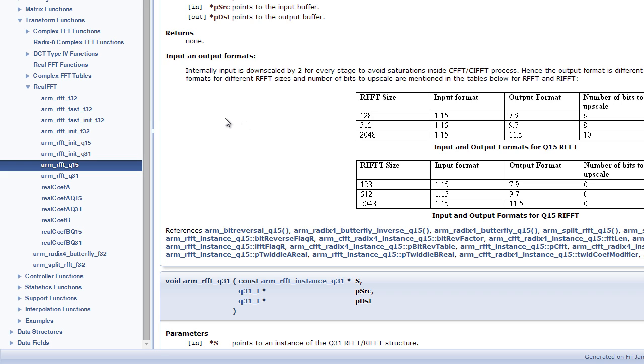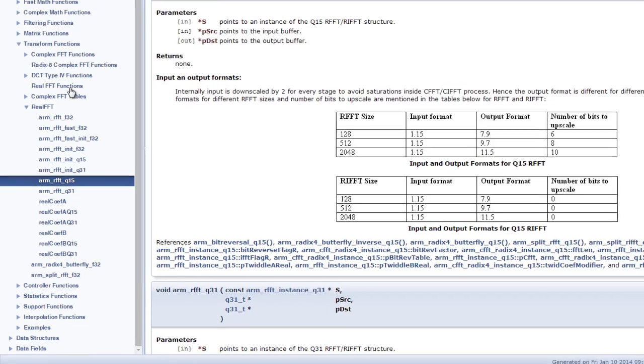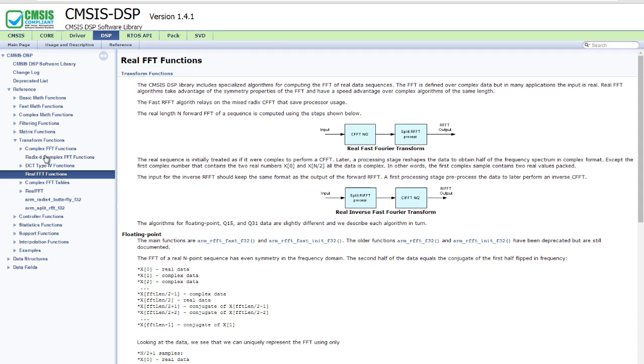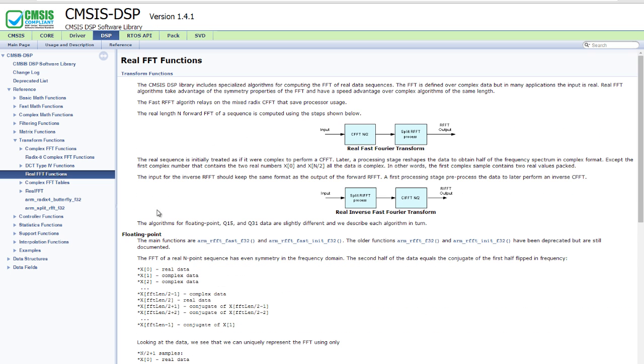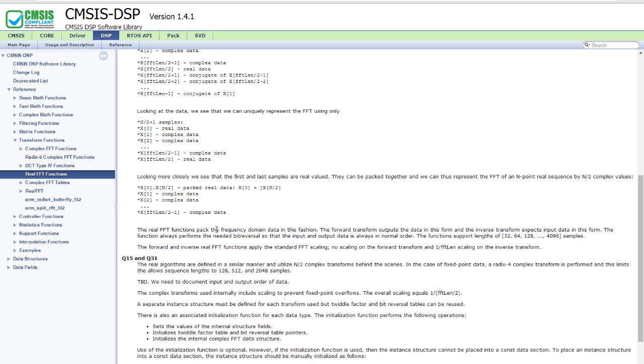All right, so what I want to do is point out a few other little things here. Let's click on this real FFT function. So this kind of gives you a picture of how the real functions actually work. It turns out the way it handles real data is it actually computes a complex FFT on the data. The important part that falls out of taking the real transform is the way the data is structured in the output.